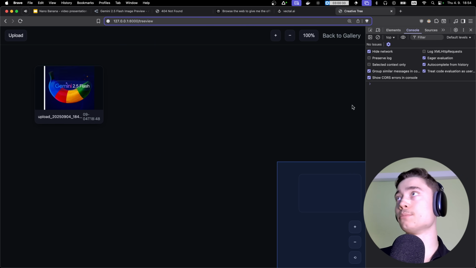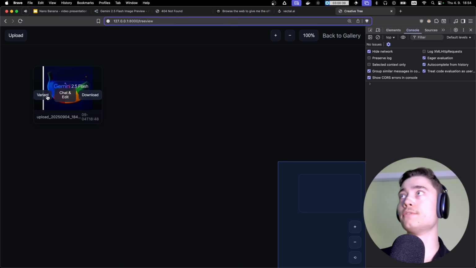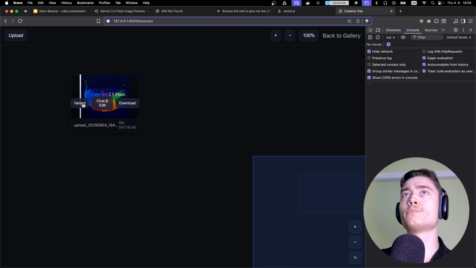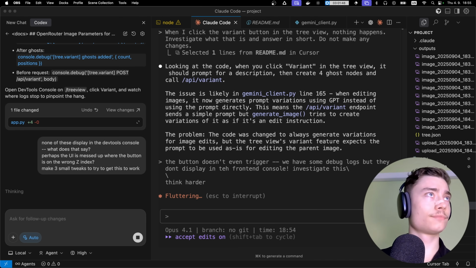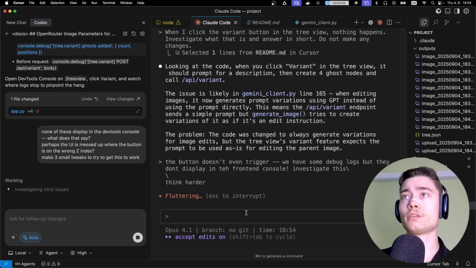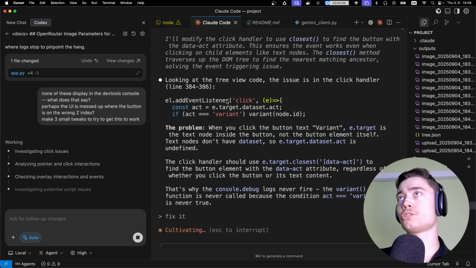Okay, wait, so we have some front end. Is it going to be front end console or back end console? Okay, yeah, this is going to be front. Okay, let's see. Variant. Am I crazy? What's going on? Okay, this is very strange. This button doesn't even work. In the console, it doesn't display. So, might be an issue with the fundamental UI. Like the click isn't even registered here. Okay, Claude Code is suggesting that the click handler is the problem.